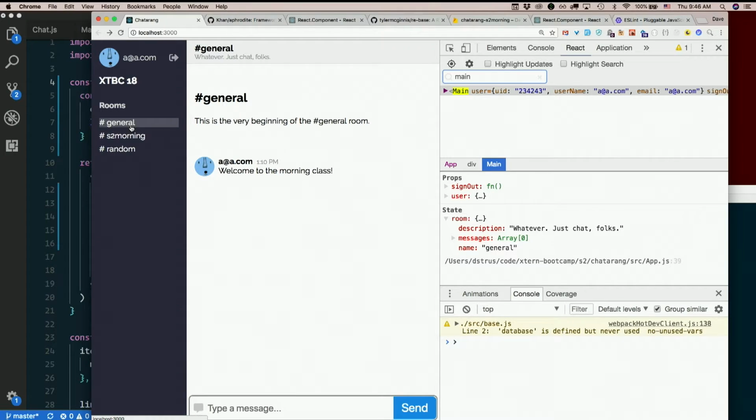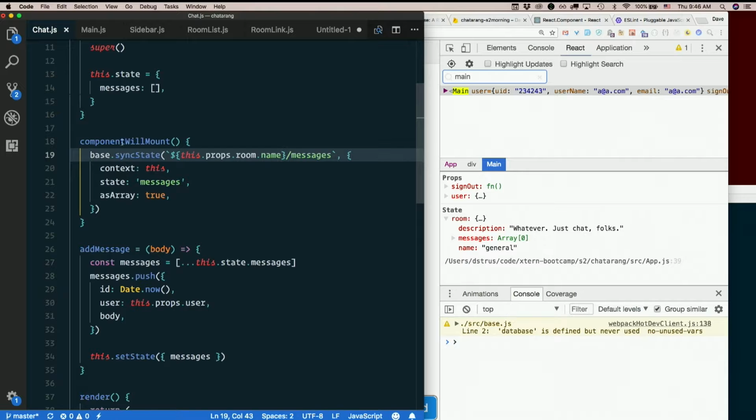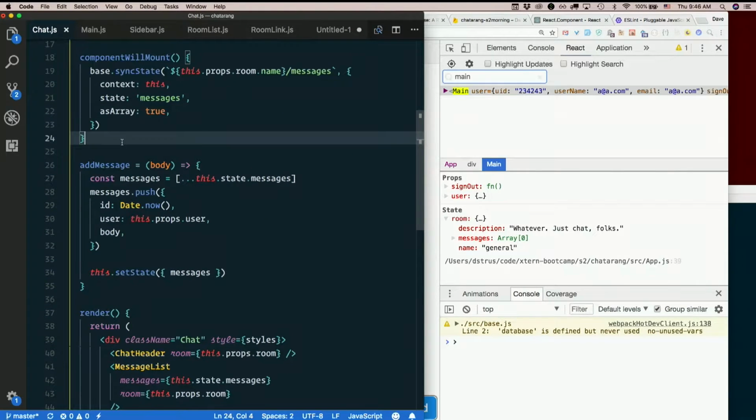Yeah, so sync state isn't changing despite the fact that our prop changed. Why not? Right. So we're running sync state in component will mount. And component will mount runs after render is called the first time. Render is called every time our props and states change. But component will mount only runs the first time. It doesn't run every time we change state.